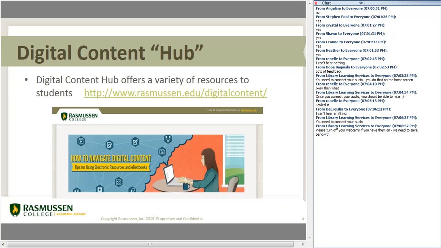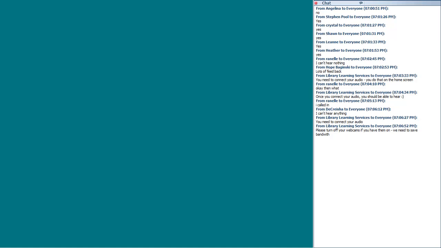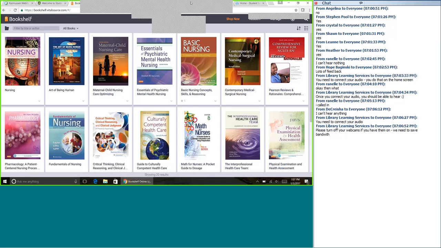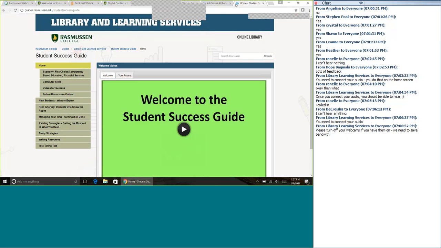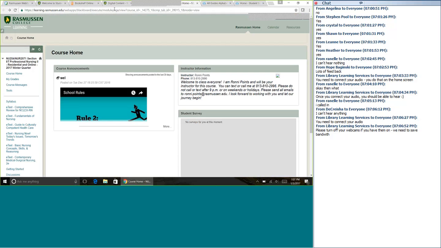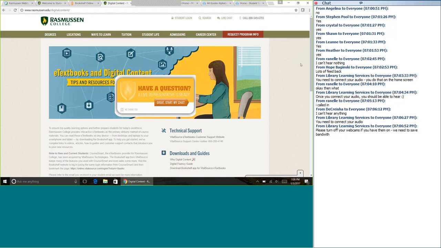For your Digital Content Hub, this is another great resource that I'll show you. It also has some information about the books as well. I can't see underneath that tab. There it is.